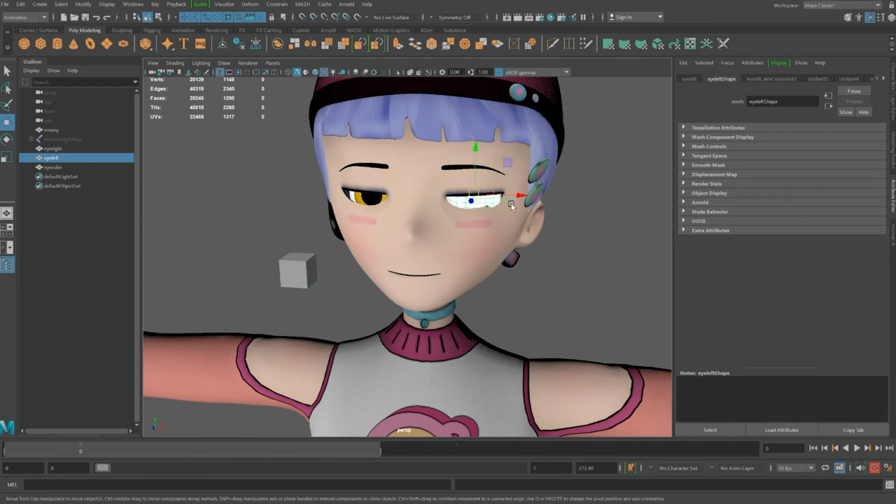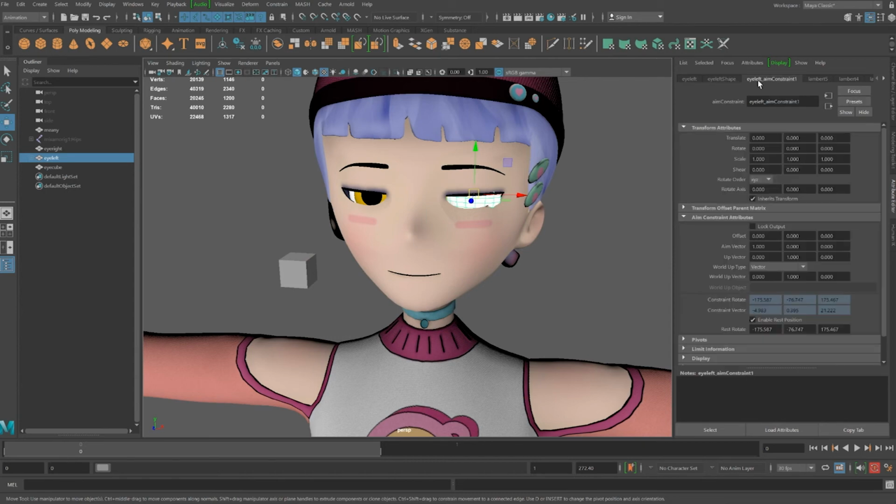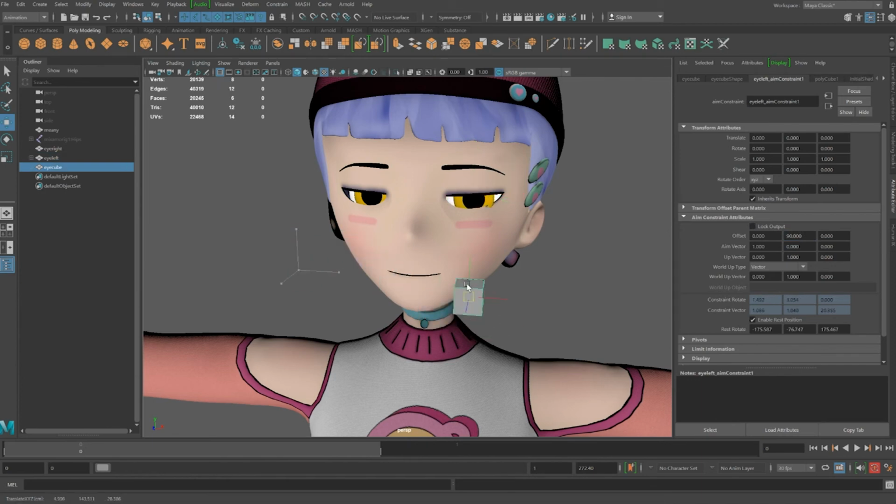Selecting the eye, under the attribute editor, go under eye left aim constraint, or whatever the name of the mesh is, and the constraint. You'll find an offset. I'm going to offset the rotation to 90 degrees. Cool. Now we've got one eye going. What about the other one? Let me hit undo to reset it.